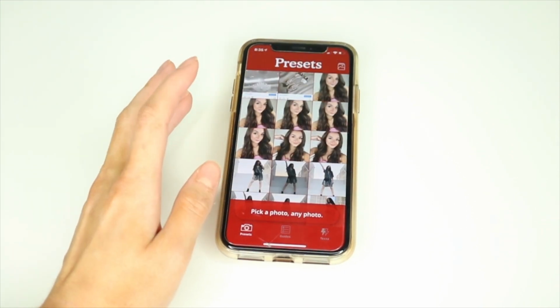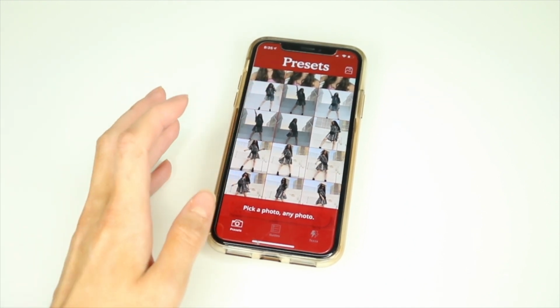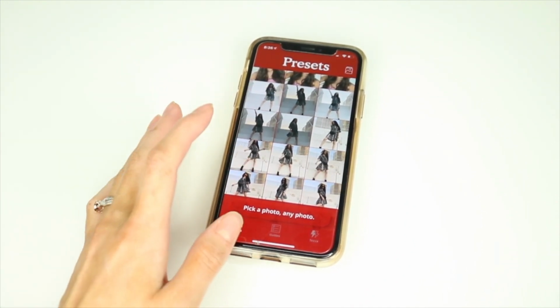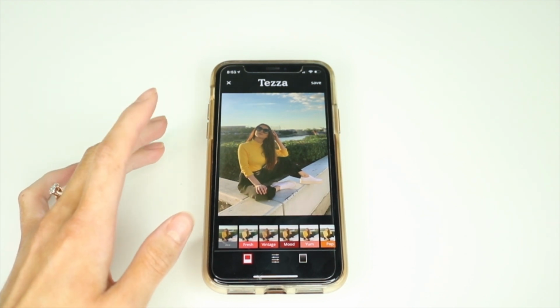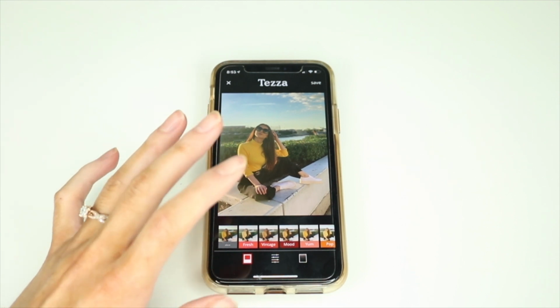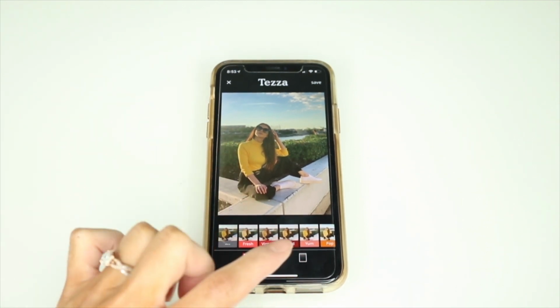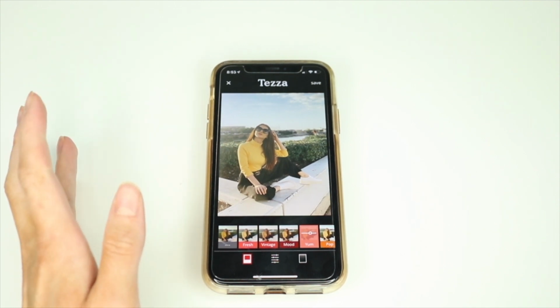I've been using the Tezza app religiously. That's how I edited all of these pictures and basically everything recently that I've been posting. There's a pretty good amount of filters to choose from. If you guys follow me on Instagram, then you've already seen this photo. This is it unedited. Edited, I used Yum, and this is literally all I did to it.